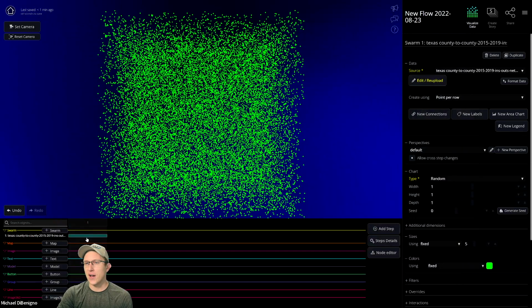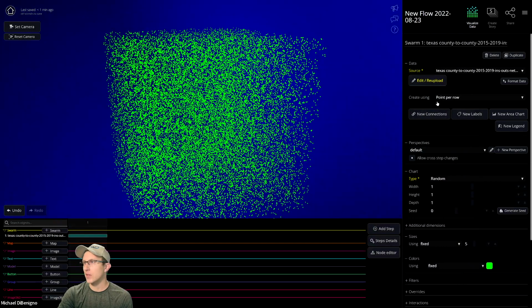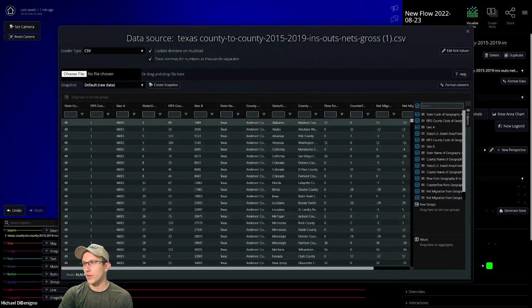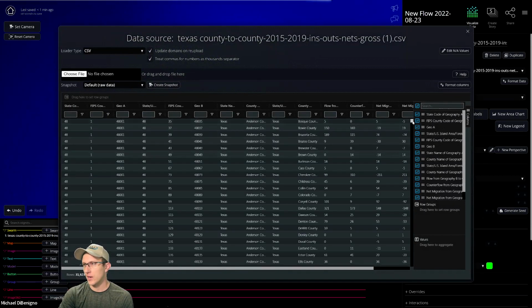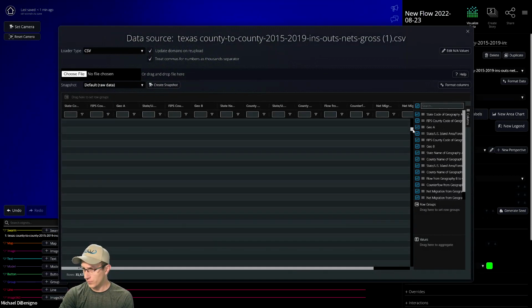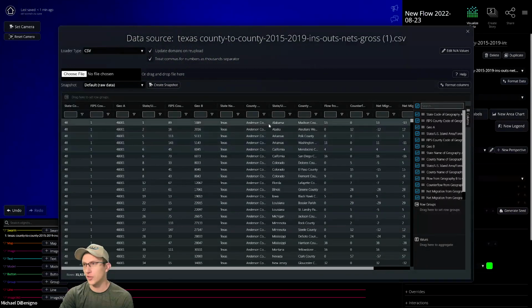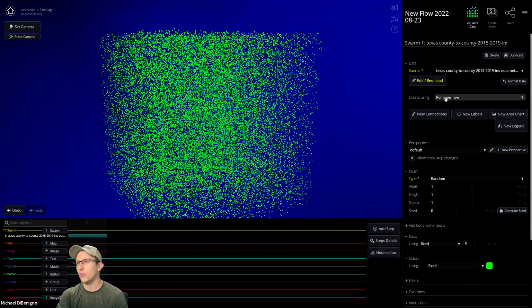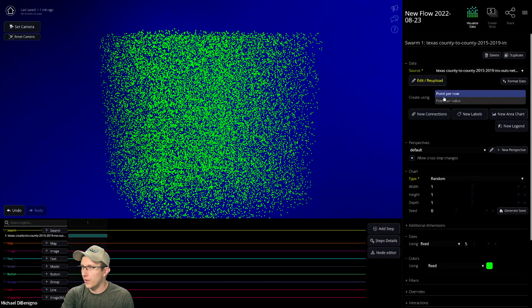And right now, each dot that you see is a point per row. So for every row in this data set, it is creating one point. And I think there are 31,923 rows in this data set, so it's a fairly large data set. And what we're going to do here is, instead of doing point per row, we're actually going to switch this to point per value.